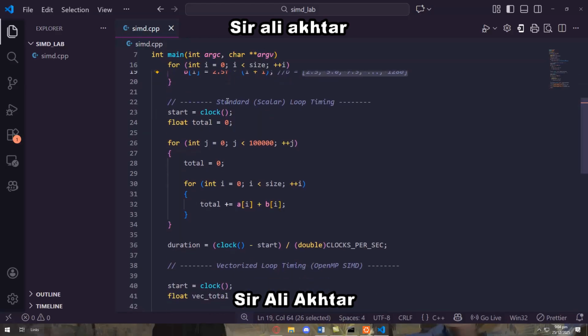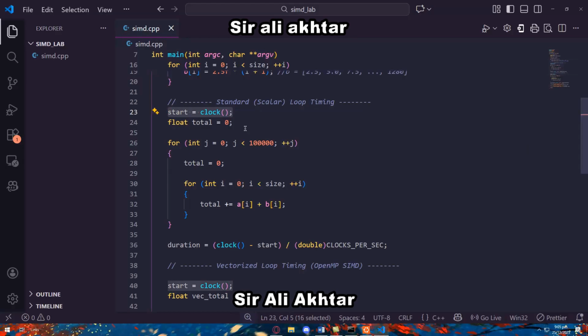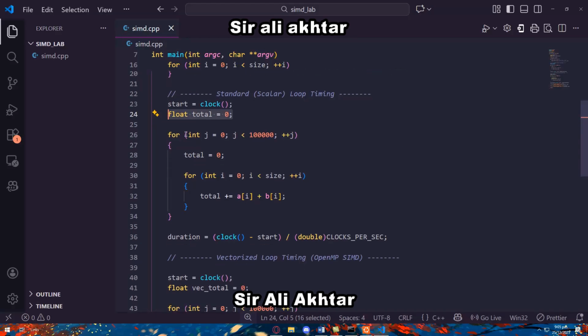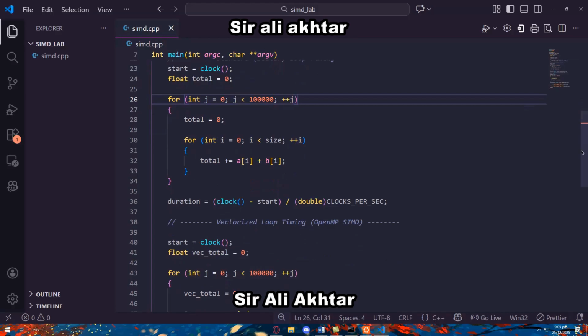After that, we will see the logic of the standard scalar loop timing, for which we have taken a start variable. We have taken a clock time in this variable and a total variable, a float starting with 0 here. After that, to check how much time will be consumed, we have set the number of iterations to 100,000 so that we can get a proper estimate. As we all know, float instructions by default are quick, so if we set the size smaller, it will give us almost 0 seconds.